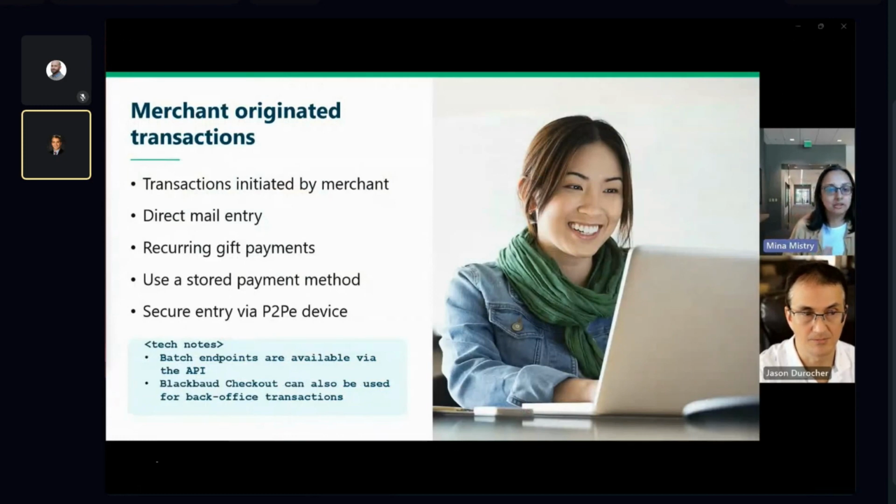Examples of this are recurring gifts that are processed on a regular basis, or if you've got a direct mail program, we still see lots of those, and you might be entering in payments from those little pieces of paper. You might also be using a payment method that was previously stored for a one-off payment, and now you want to initiate a transaction.